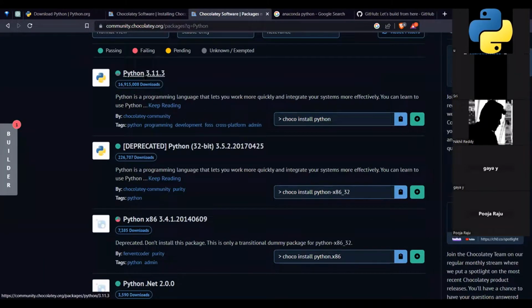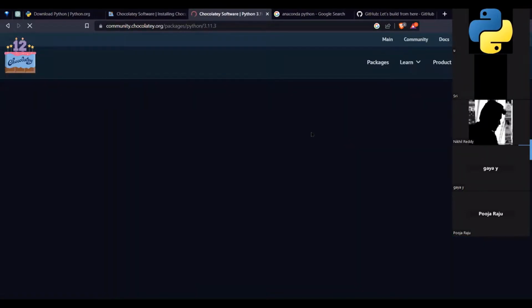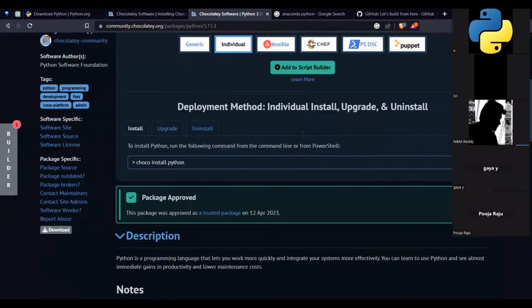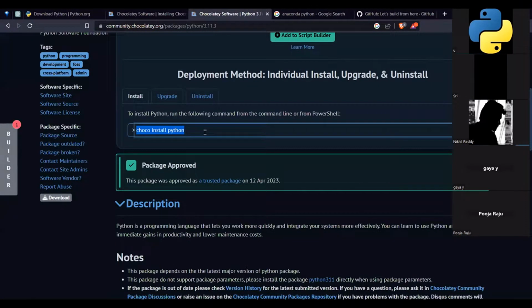The very first result would be the Python package. You can see this is the official logo of Python. It is navigating to 3.11. So how to install it? It's just a simple command: choco install python. Generally this is the best way of doing it, because you need not worry about whichever is the latest version, it will go and install it.